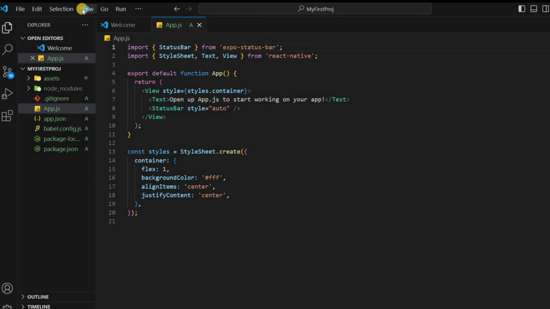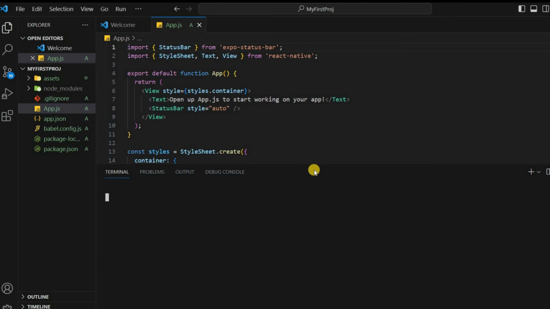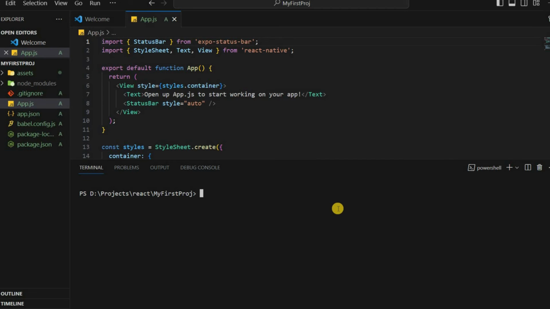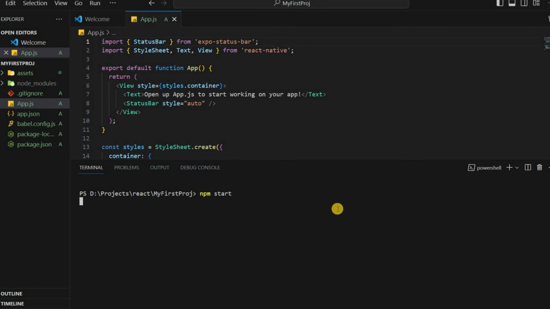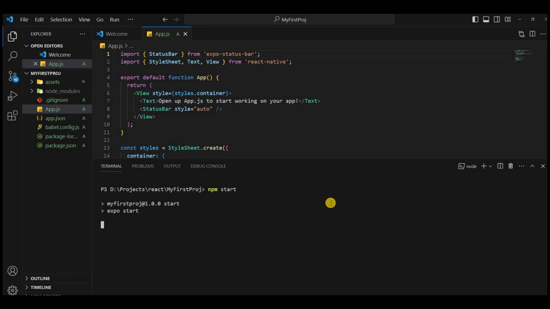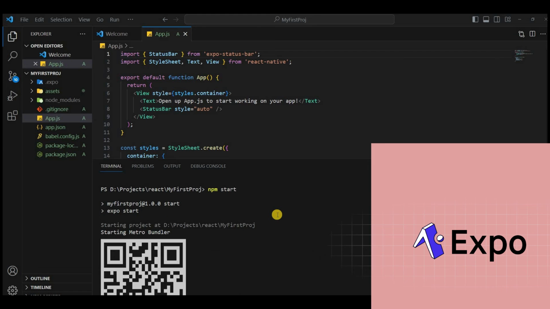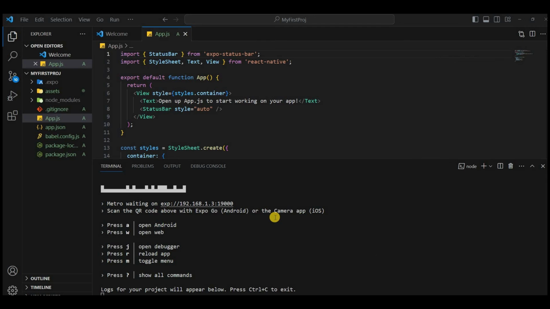To run the project, open the terminal and select View Terminal. Enter the command npm start. The project will start running. If you want to run the project on a physical device, download the Expo-Go app on your mobile and scan the barcode you see. The project will open on your device.